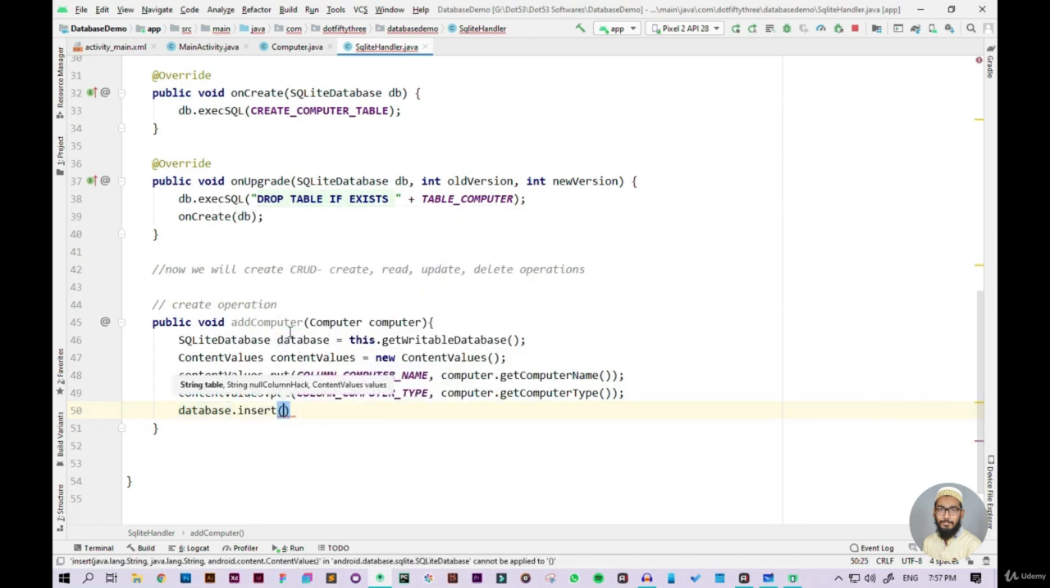And as you can see, this insert method takes three things as an argument, and the first thing is the table name, and the second is null column hack. So what is this null column hack? So sometimes what happens is that we want to insert an empty row inside our table. In that case, the content value should contain null. Okay, in that case, content value should not contain any value. So in that case we can use null column hack.